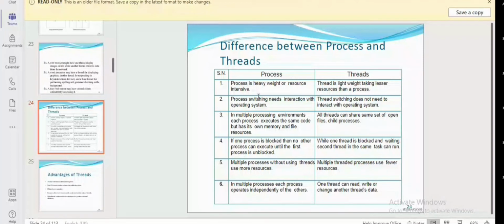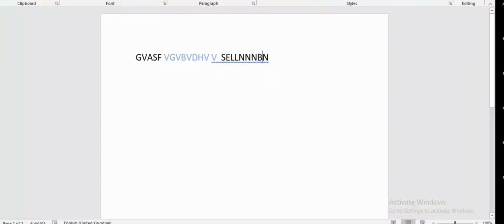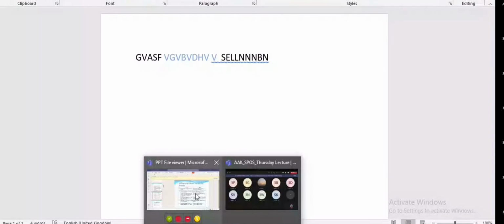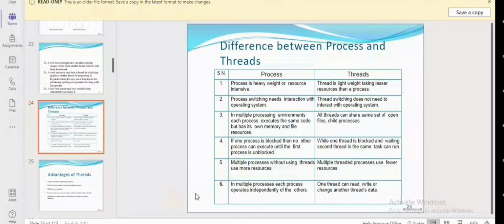But thread switching does not need interaction with the operating system, because if you have opened a process and inside the process you are simultaneously performing different types of operations, in that case interaction is not required. But when you want to communicate between two different processes, or you want to switch between processes, in that case interaction is needed. This is the second difference regarding process and thread.